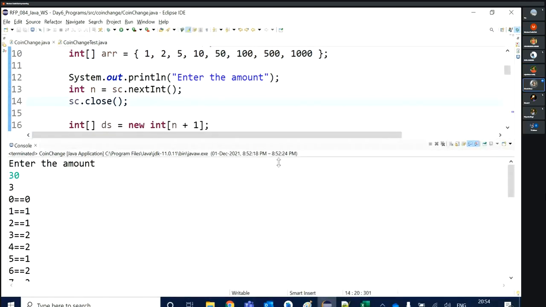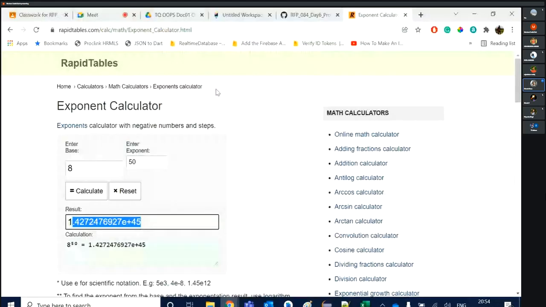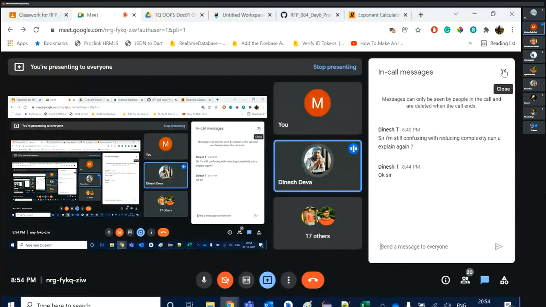Sir, can you now print for that 1500? Your voice is breaking, Dinesh. Now the answer will become 1500 and 2000 or something like that.